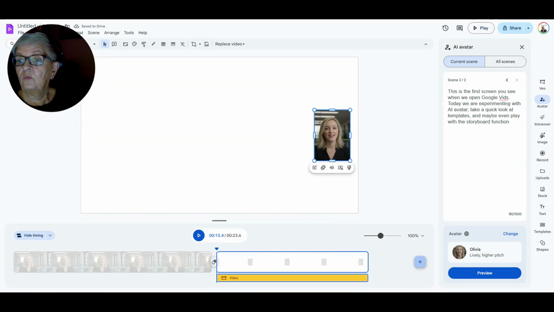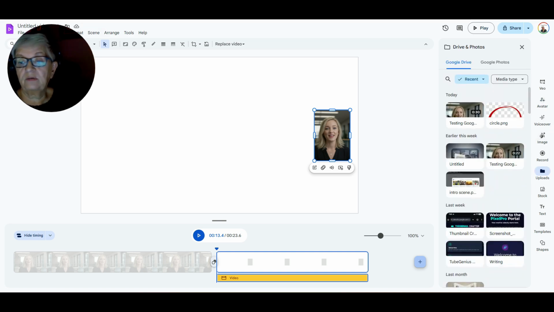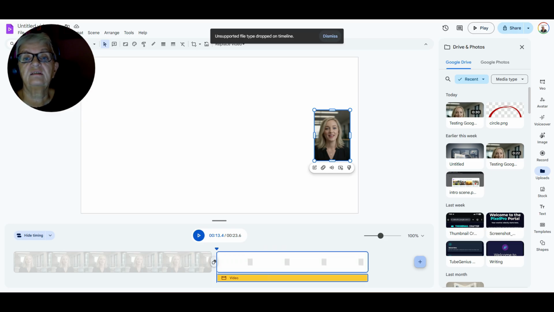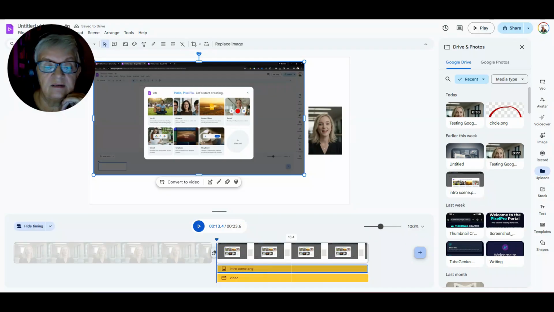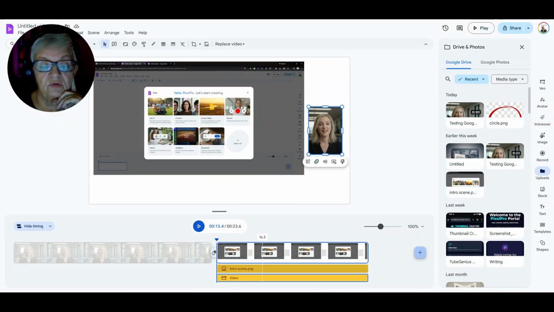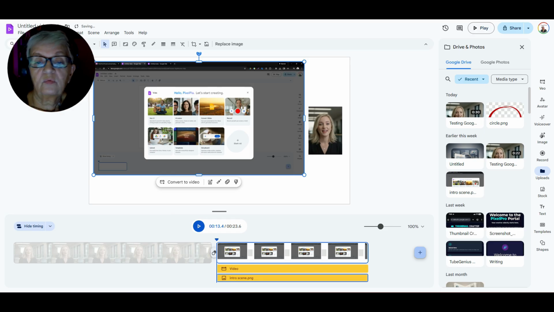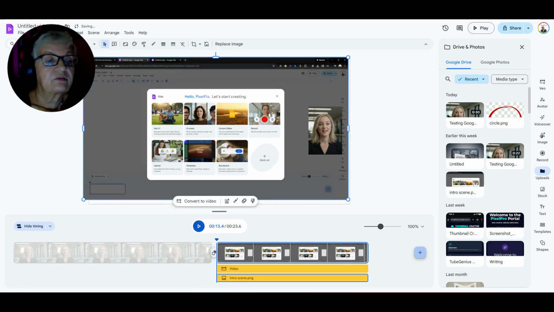And then we added a background image. And I have this right here. So we will add that to the scene. Oops, I added it twice. Delete the first one. And you see down here, intro, scene, PNG, and video order. Send backward. And then I can drag it so it fits the screen.